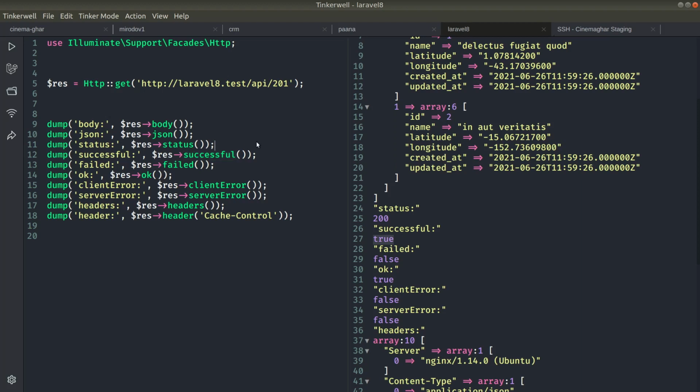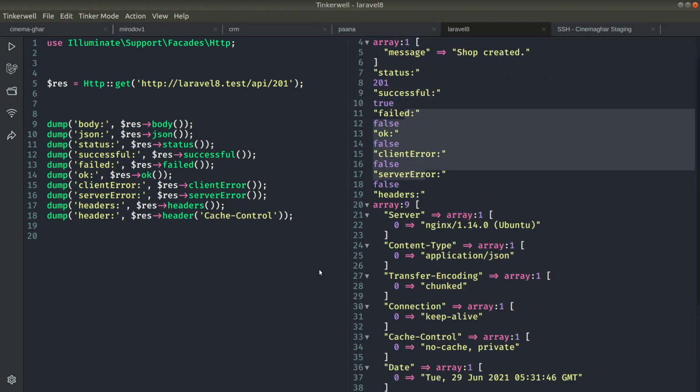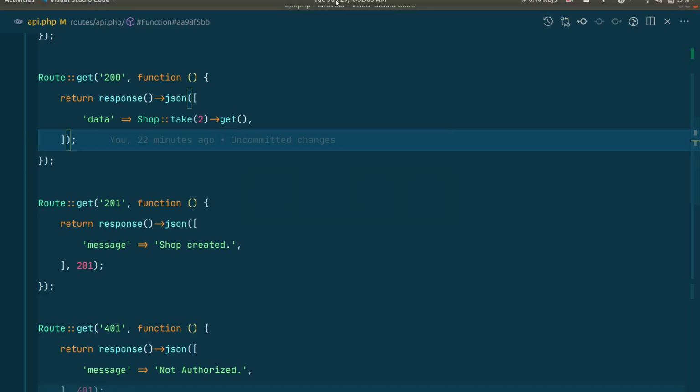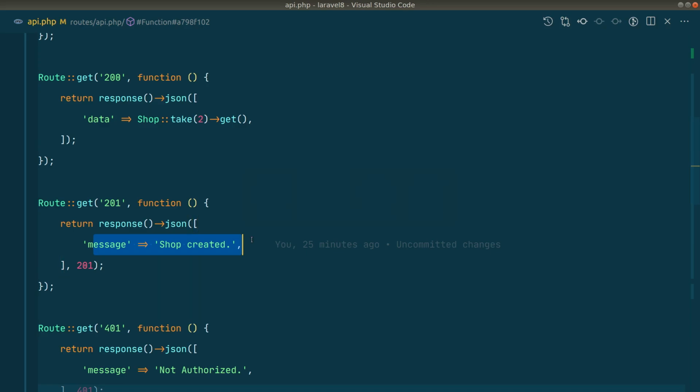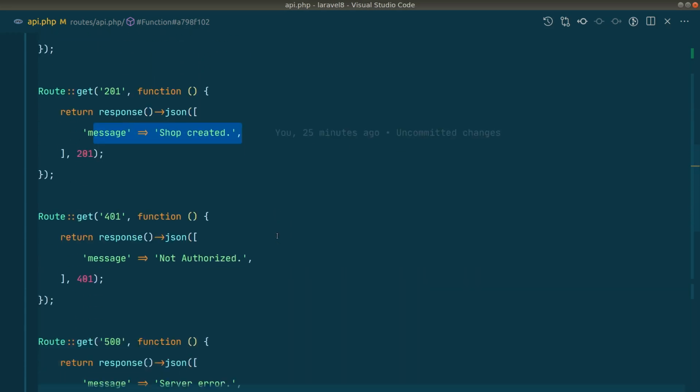Now if I refresh here, you can see, guys, ok is false over here and the status code is 201, which means that successful is true and all the others are false, and every other piece of data is the same. And you can see here, guys, 201, I have sent the message "SOP created", so you can also see the message "SOP created" in here as a JSON value. Now let's look at 401.